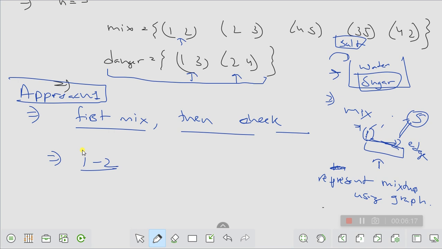So now I can mix 1 and 2 easily. I'm going to mix 1 and 2, and for each value I'm going to check whether a path exists between these two or not, which means whether these are mixed or not, directly or indirectly. So 1 and 3, are they mixed? No. 2 and 4, are they mixed up? No. So this is not going to cause any explosion, so that's why I'm going to write yes for this.